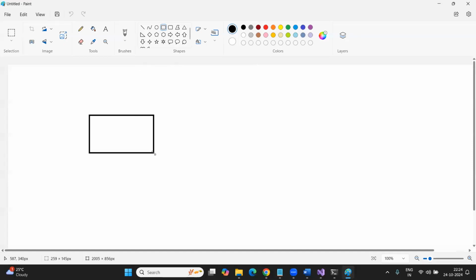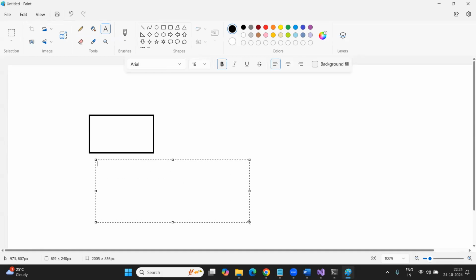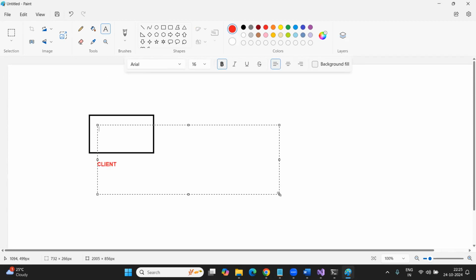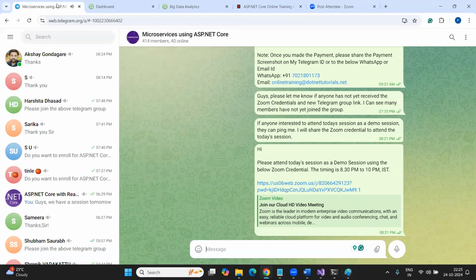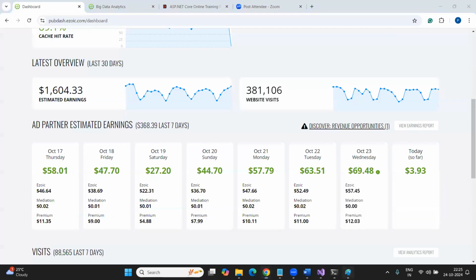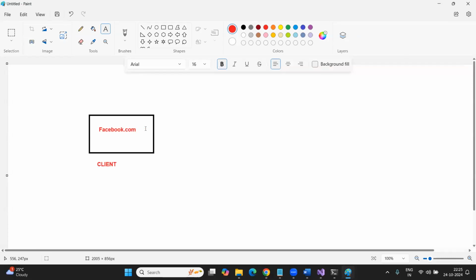Okay. Now this is the client machine, from where you are accessing the application. This is the client machine which using you can access one page. What is that application? Let us assume facebook.com. So from your browser, from your machine, you access this page. So I'm accessing this facebook.com.